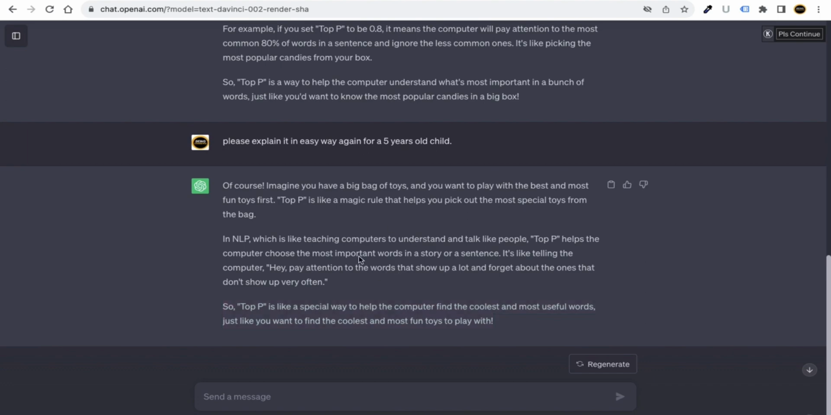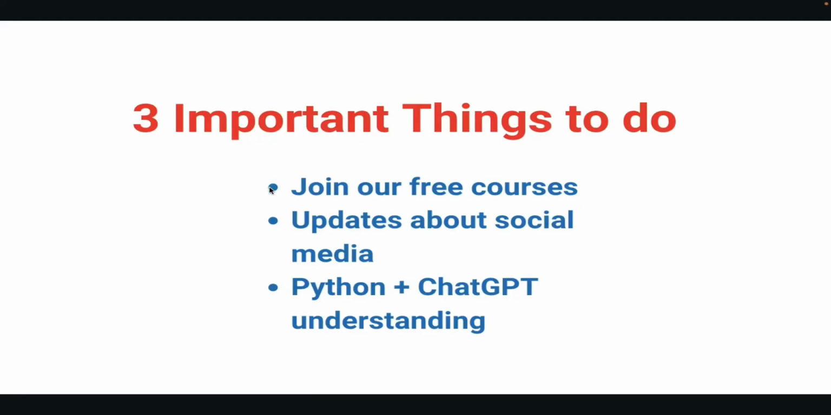Okay, so that's how you can use ChatGPT to learn it and increase your productivity. Now we have done everything about prompt engineering. Now you have to understand one thing which is very important. Do not ignore this. So there are three important things which I am telling you right now.